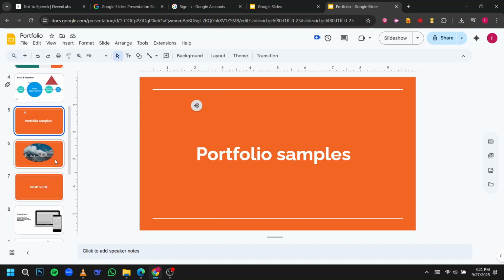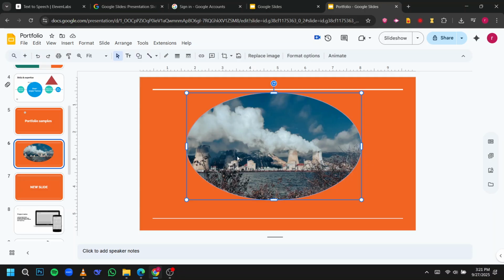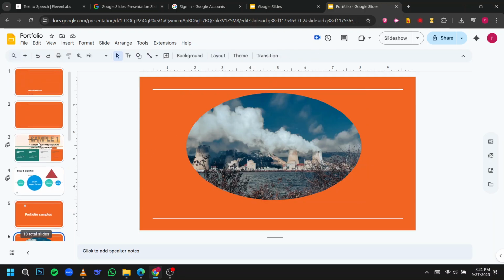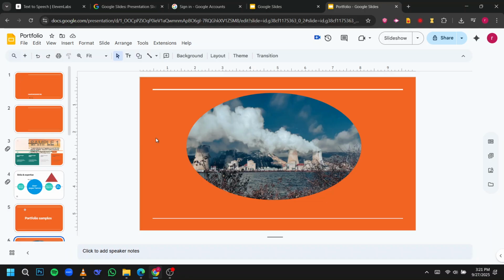Balance text and visuals carefully. Avoid overcrowding slides with too much information. Well-balanced slides keep your audience engaged and make your message easy to follow.